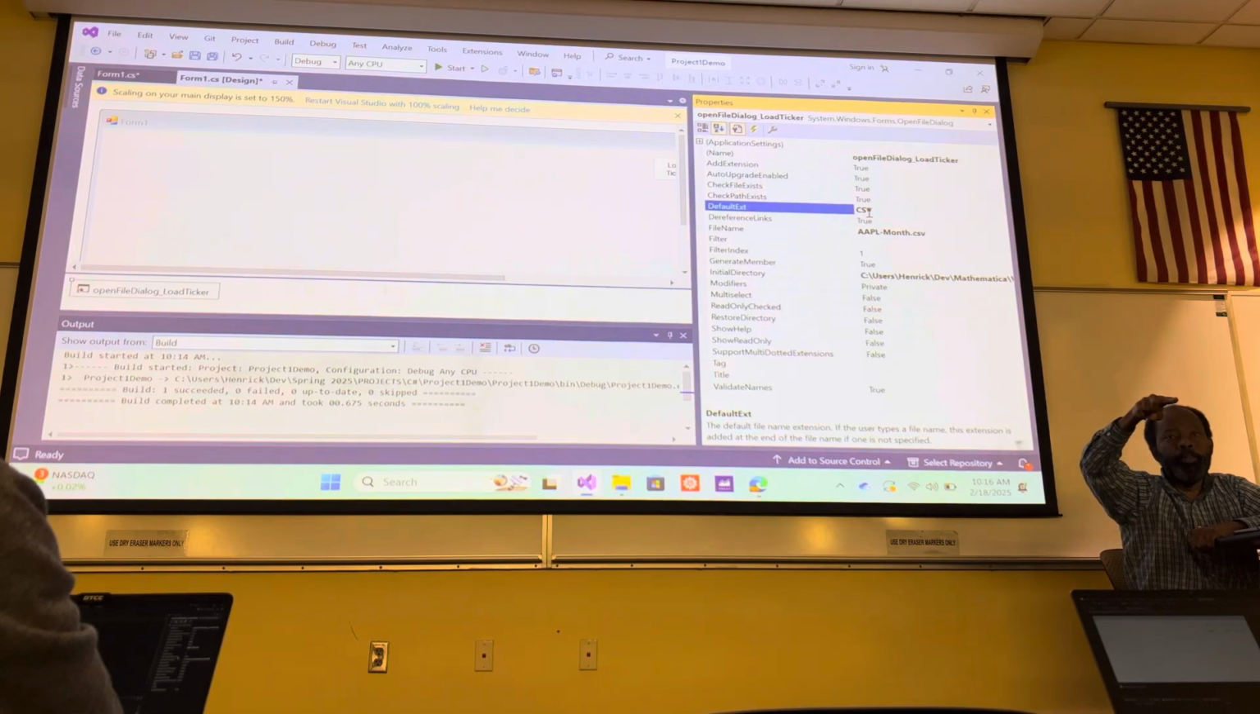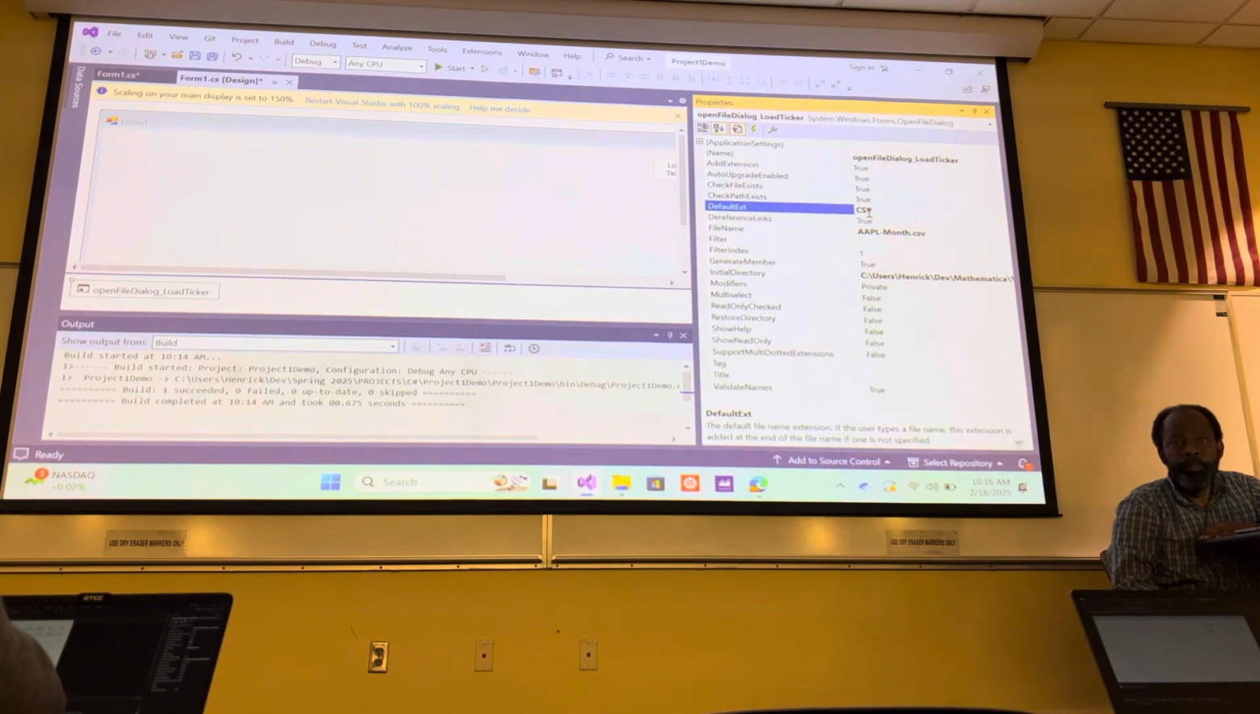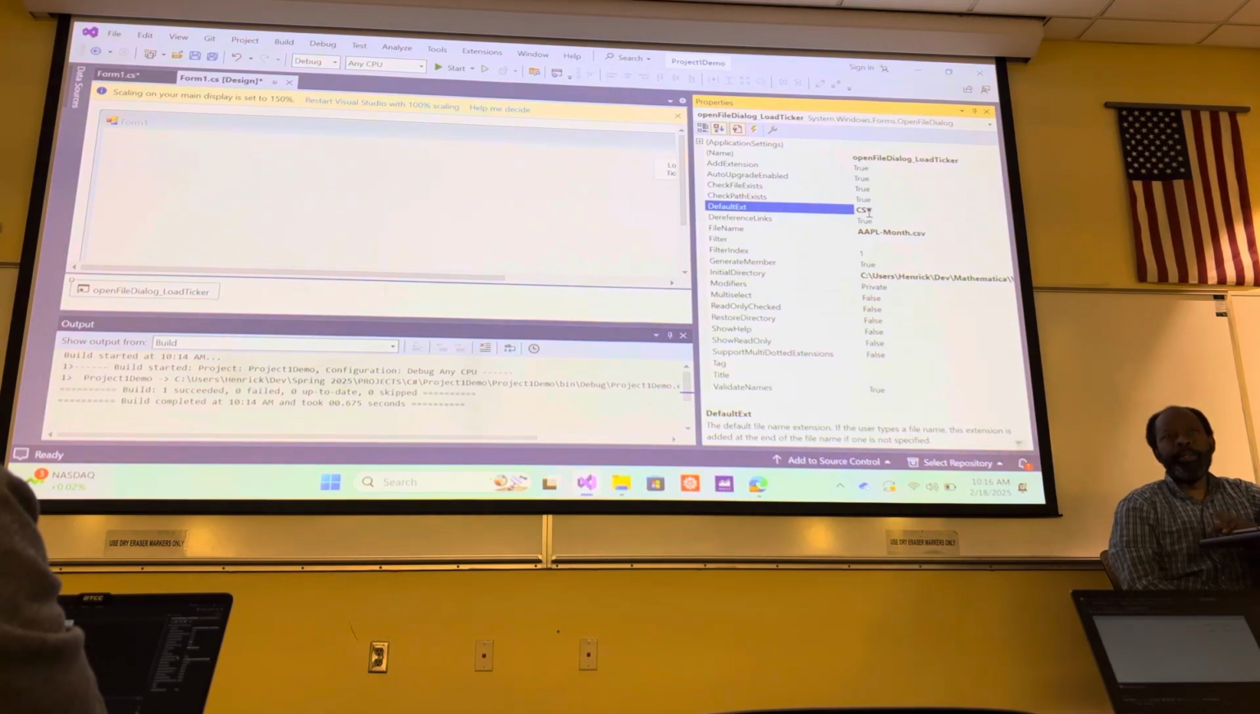Yes, there was a hand up. Would it work if it was not capitalized? Yeah, it would work because file names are case insensitive. Okay. So that's that.